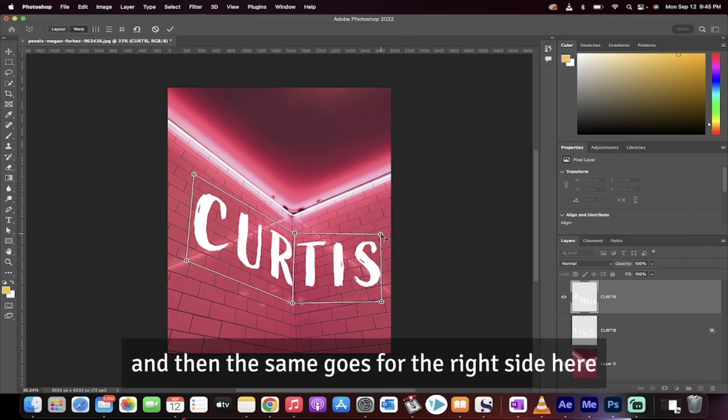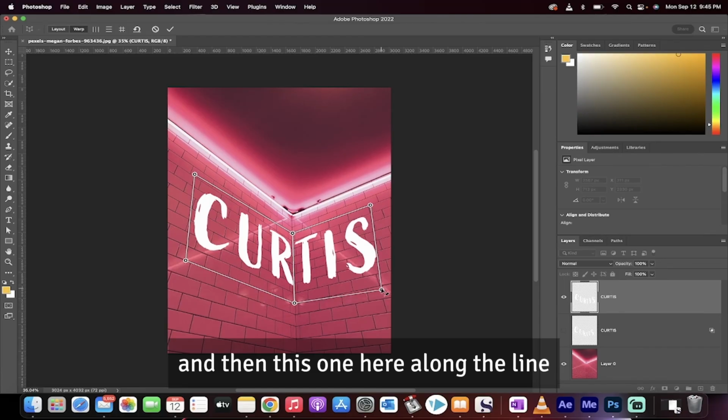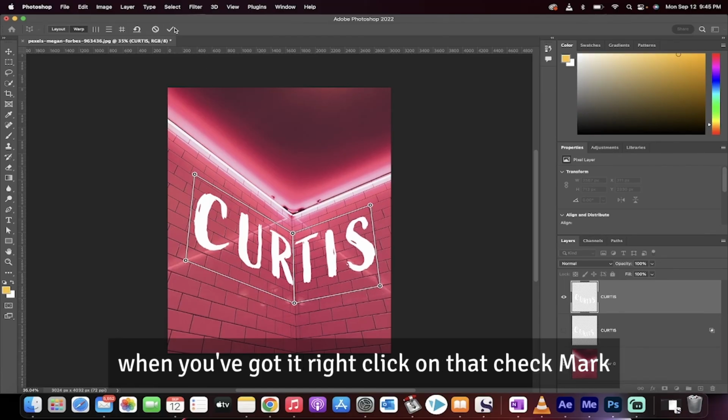And then the same goes for the right side here. I'm going to go nice and quick, something like that along the line. And then this one here along the line. When you've got it right, click on that check mark.